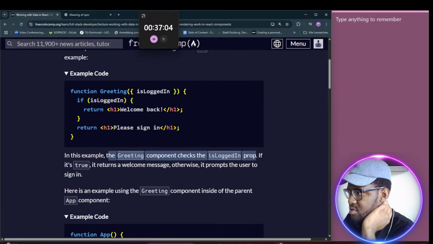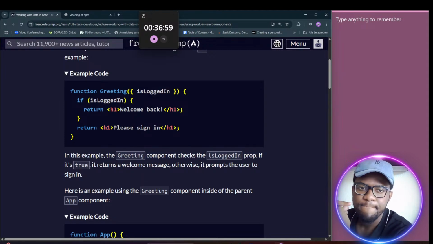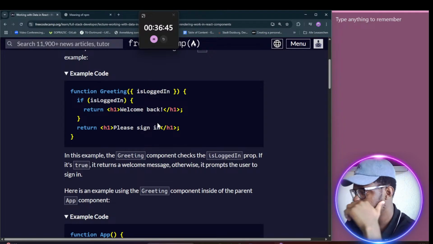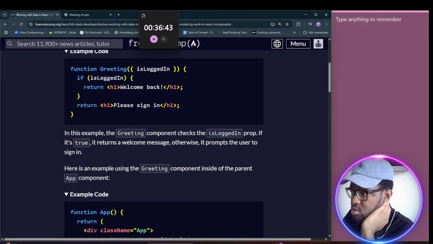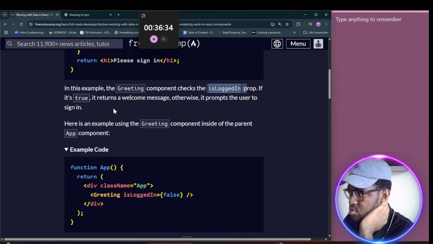So just know that everything that is inside the parameter of the component, we call it React props. That's it. So in this example Greeting, we check the isLogin props. If it's true, we return the welcome message. We already spoke about that.